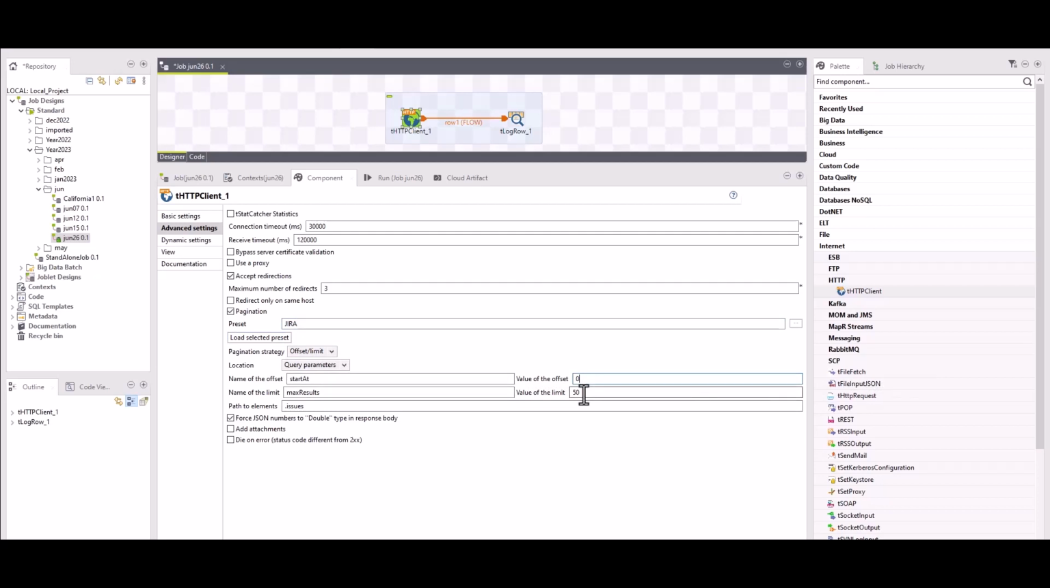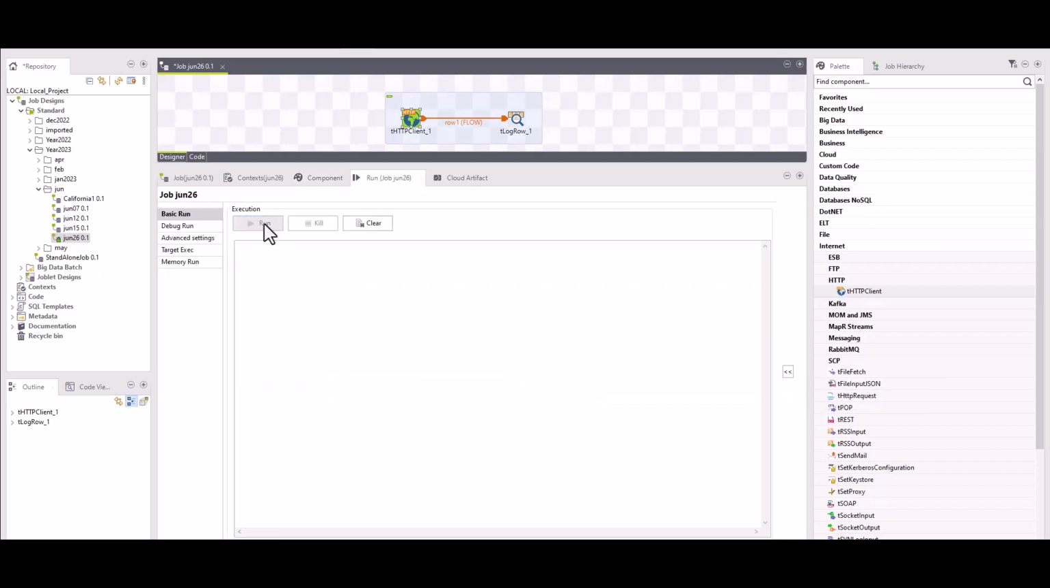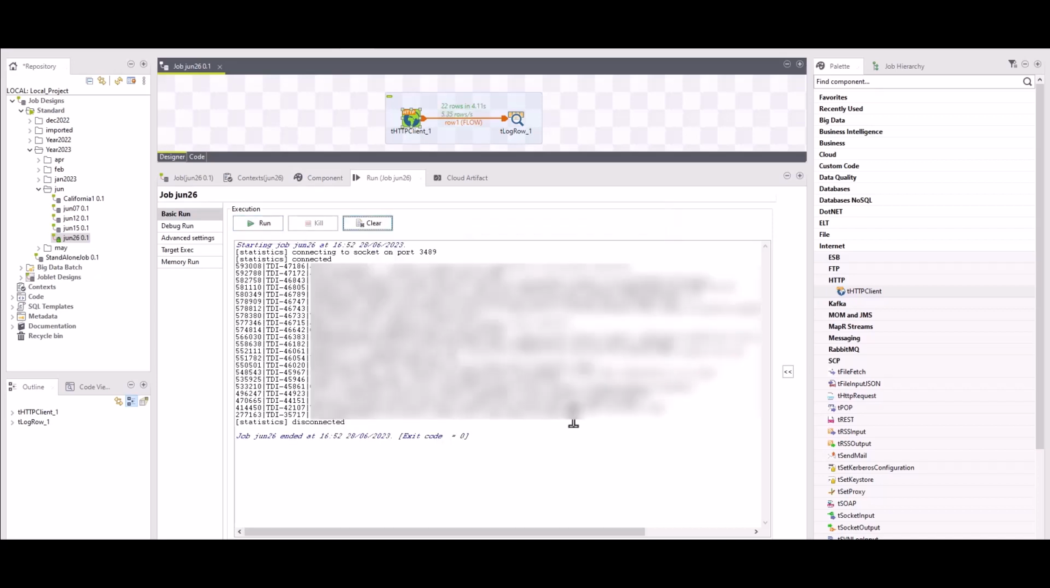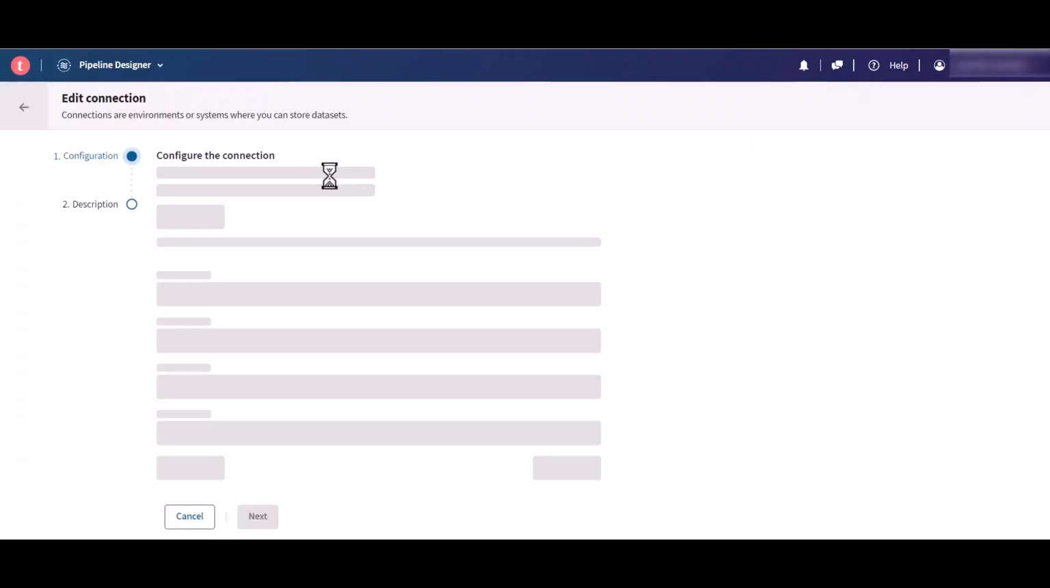We use the preset configuration for Jira by entering Jira in the preset field and clicking the Load Selected Preset button. When we run the job with all these configurations, the Jira records that match the query conditions are listed in the console. This connector also exists in Talend Cloud.